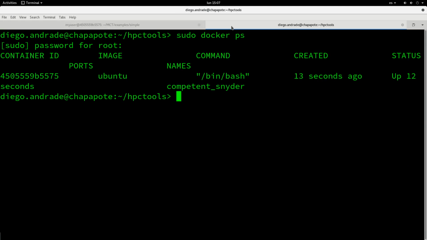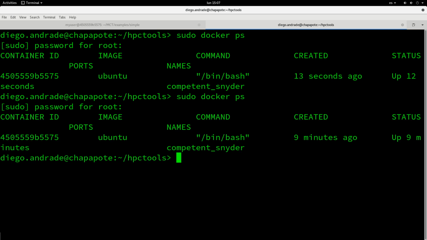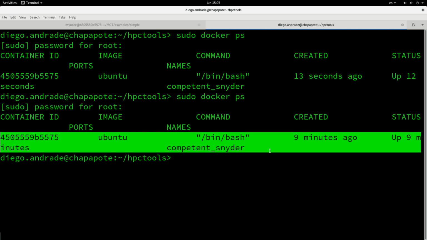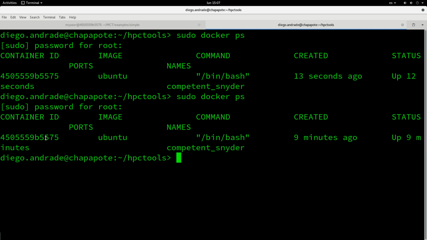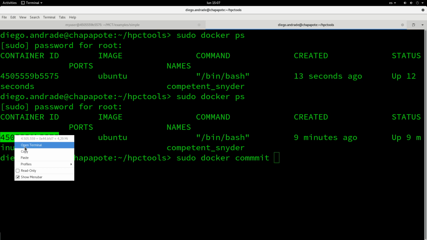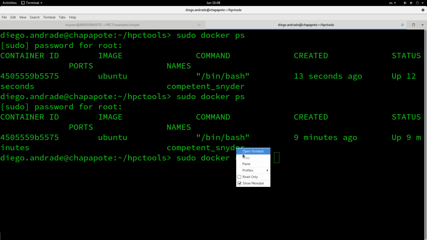Okay, so in order to do this, I'm going to run again the command docker ps. Now I can identify that there is only one container running, and this is the container that I want to commit. So I'm going to run sudo docker commit, the ID of the container, and then the name that I want to give to the corresponding image. In my case, I'm going to call it NCT.